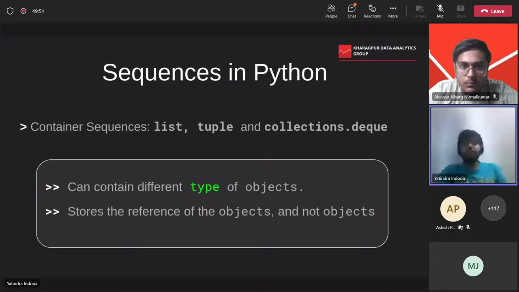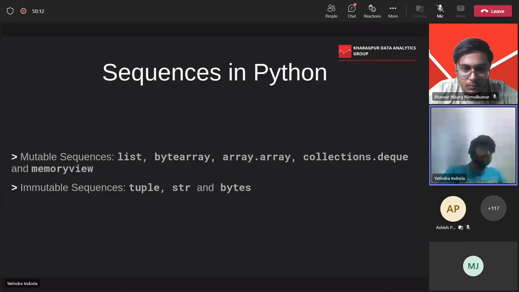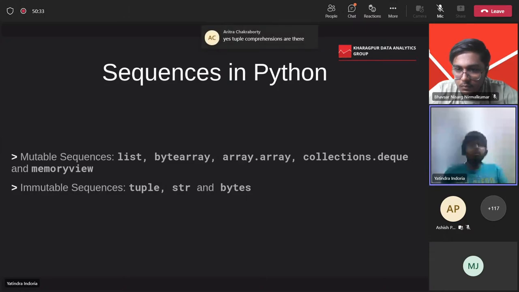But in the case of flat sequences, you can't store multiple types of elements in the same sequence. Why? Because instead of storing references, these sequences actually store the object itself. Examples of this are string, bytes, bytearray, memoryview, and array.array. And then there's this important classification which we just came across when discussing lists and tuples. Some sequences are mutable. They can be changed after you've first initialized them. Such sequences include list, bytearray, array.array, collections.deque, and memoryview. In contrast, there are some sequences called immutable sequences which cannot be changed that way, like tuple, str, and bytes.